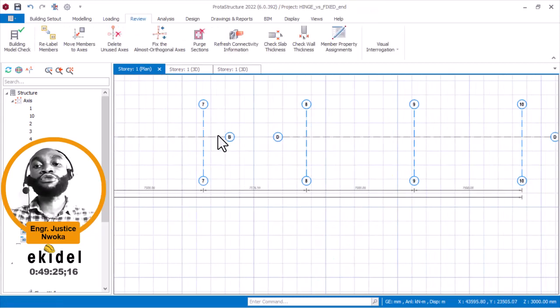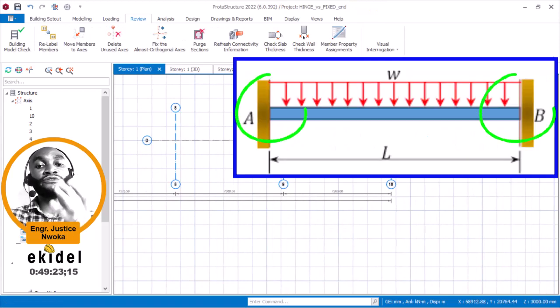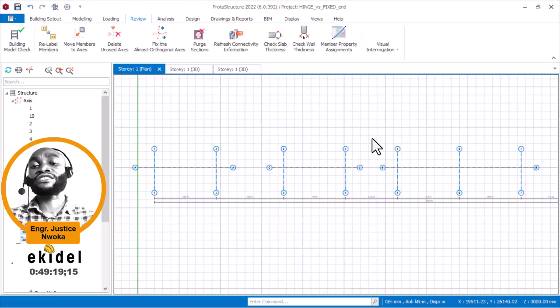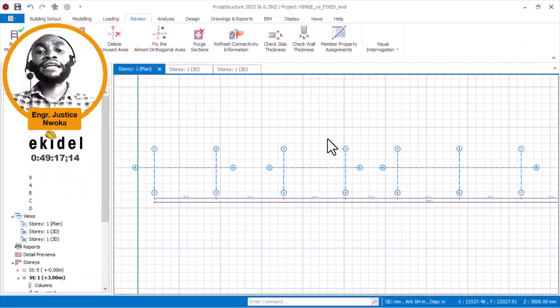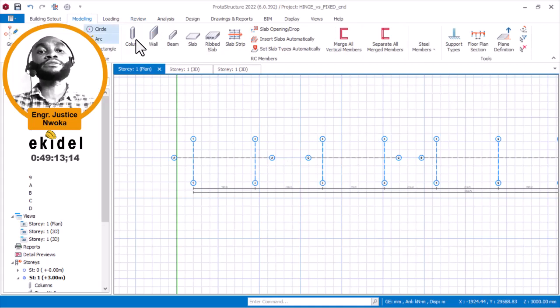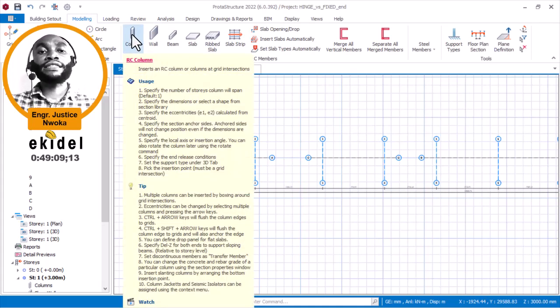Why this one here, we just leave it as fixed end, and you will see the impact it will have on each of the members. Okay, so right now let's insert our columns on this. We are going to use the same column sizes for all of them, and also the same beam size for all of them. Okay, so right now let's begin.